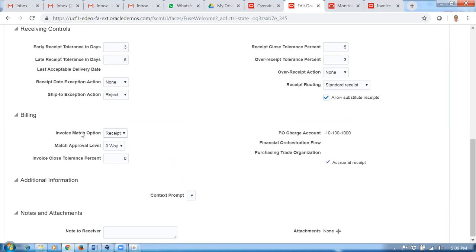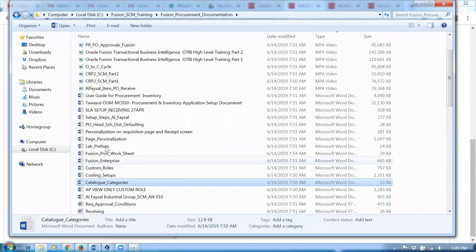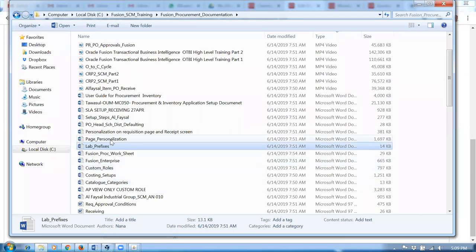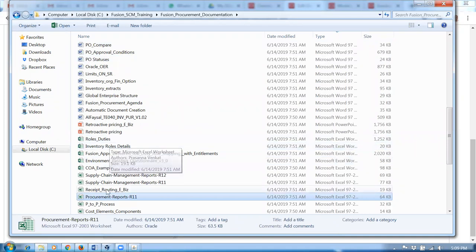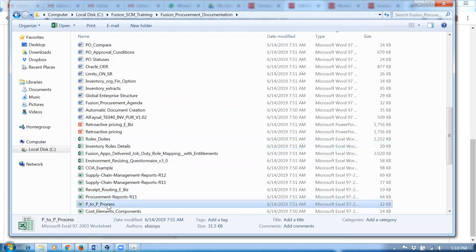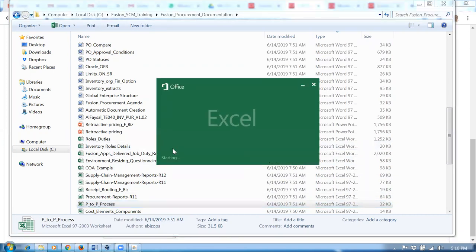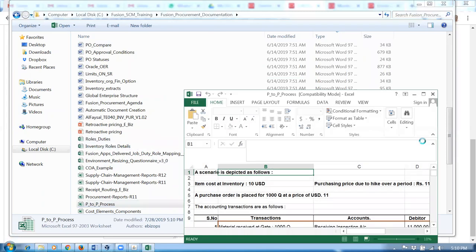Fine. That is what happens as far as relieving of the accrual is concerned. How do you want to relieve the accrual? Accrual can be relieved by two methods, basically. Go to the P2P process. You can still continue to create the invoice without receipt, but I'm going to come to that point. I'm going to generate that and then I'll show it to you. So accrual is getting relieved against the receipt structure.